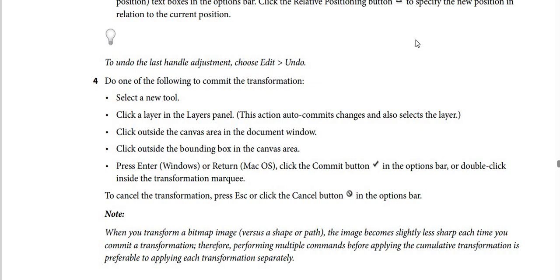And to cancel the transformation, you should press Escape or click the Cancel button in the options bar. And note and be careful at this point. When you transform a bitmap image versus a shape or path, the image, by the way, becomes slightly less sharp each time you commit a transformation. Therefore, performing multiple commands before applying the cumulative transformation is preferable to applying each transformation separately.